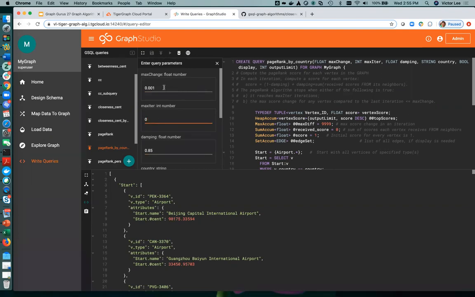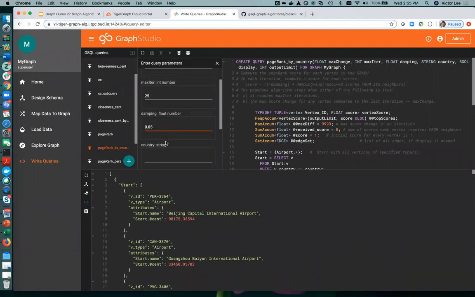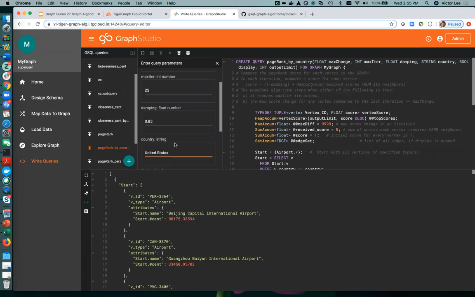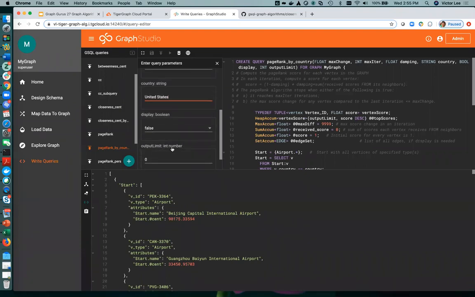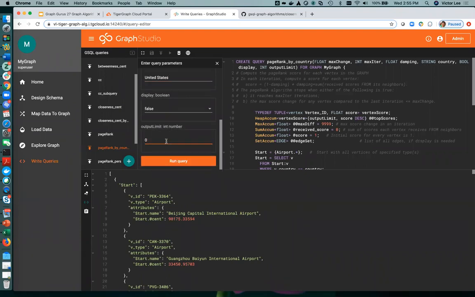PageRank is a convergence algorithm. There's no hard stop to it. You just, after a while, the answers stop changing. So this is saying stop when the change from one iteration to another is no more than this limit. We'll set the maximum number of iterations a little higher. Damping factor, that's sort of a standard value, but it's not a requirement. You can change that. I'd be happy to discuss the significance of that value.